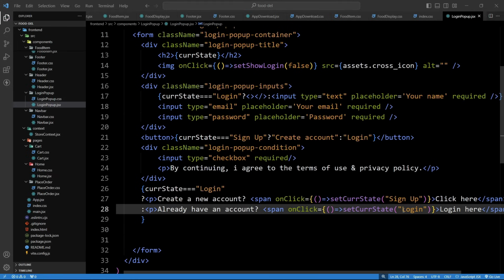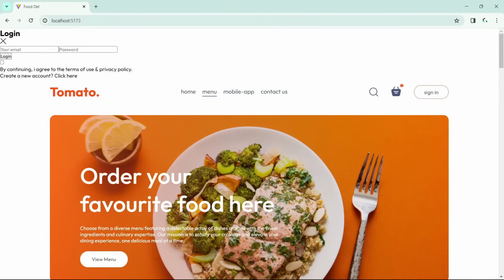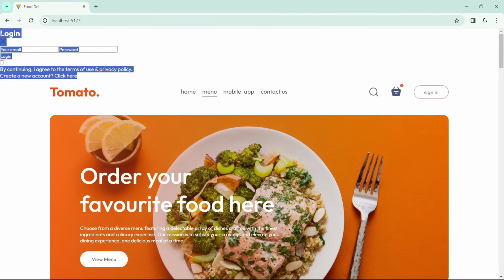Now we will open the web browser. So we are on the login, and here it is displaying create a new account, click here. If I click here, it will display the sign up page, and here we have the name input field, and here we have the text already have an account, login here. If I click on this, it will again display the login page. Now the HTML structure for this login pop-up is ready. Now we will add the CSS properties.